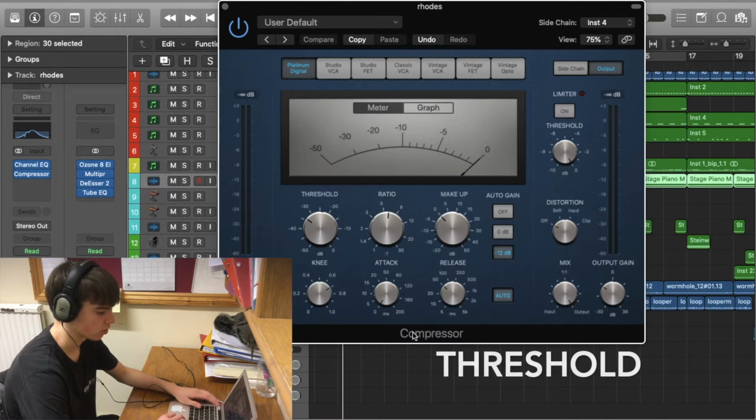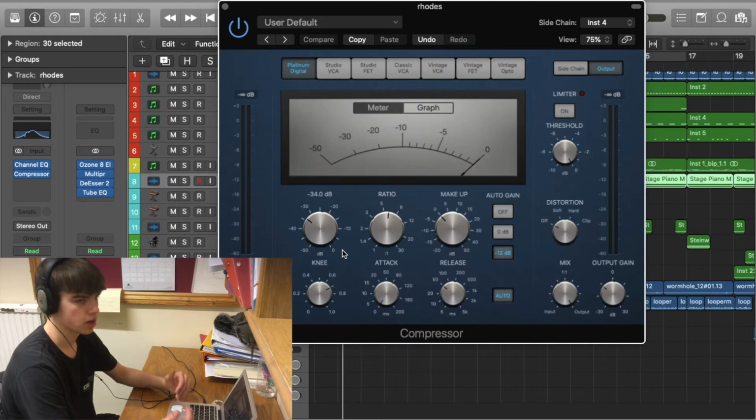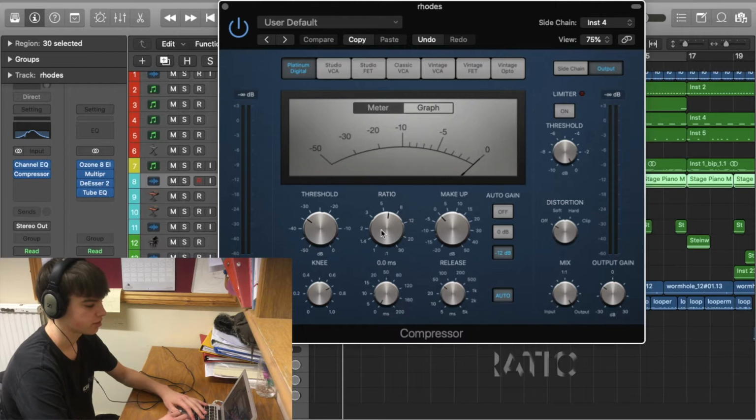Firstly, we've got the threshold. This is a value that you can set and adjust so that if the track you're compressing goes over a certain amount of volume, I've got it set to minus 34 dB, that will trigger the compressor. If you've got a high threshold, only a few things will trigger the compressor, and if you have it set to like minus 50 or something, pretty much everything will trigger the compressor.